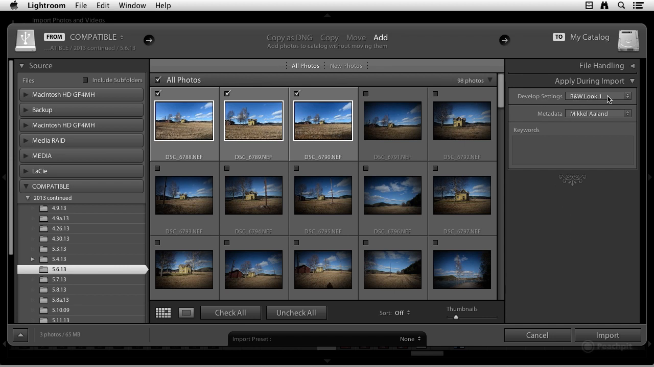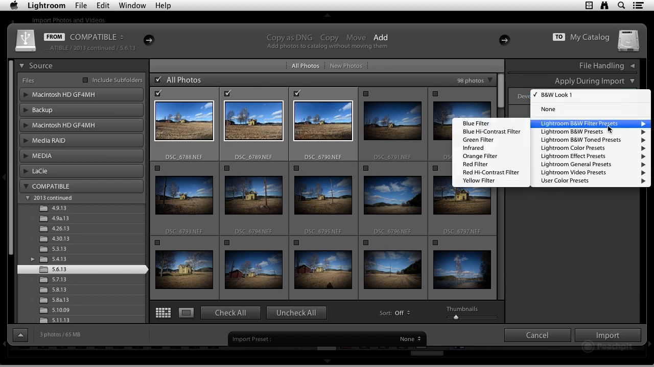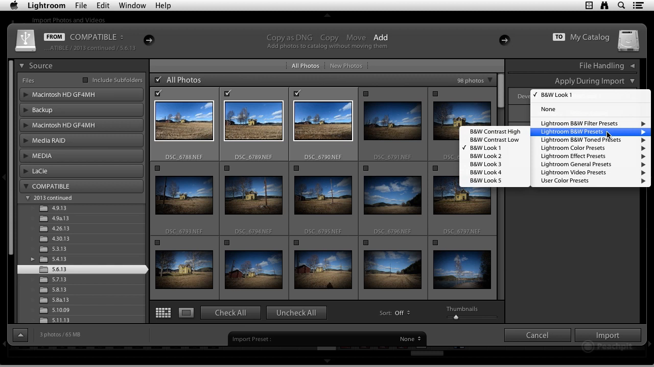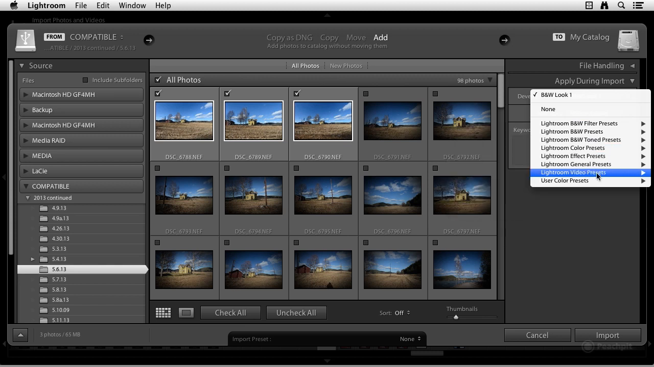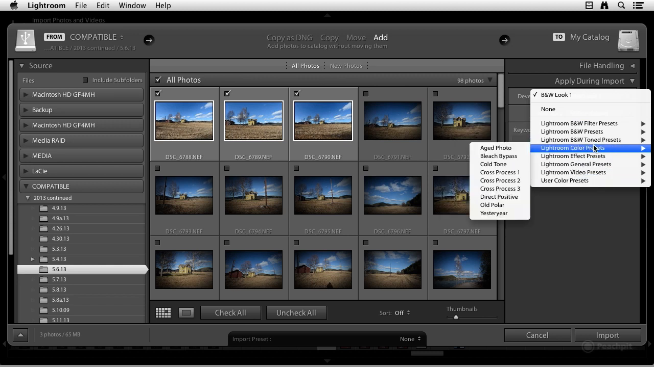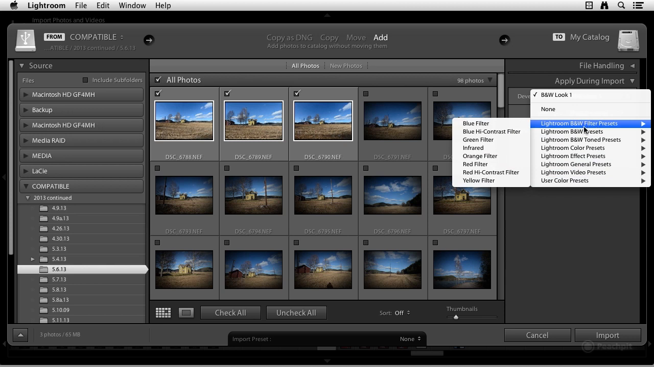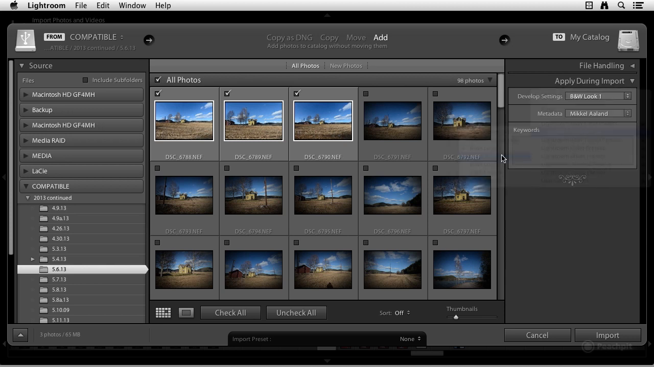Now, under Develop Settings, I can select from a whole variety of develop presets that ship with Lightroom, or I can apply one of my own presets on import. Let me go ahead and just choose a black and white look. Now, I could have also created a develop preset that bumps up the saturation because that's the way I want my pictures to look anyway. It's just one example of what you might do using a preset on import.